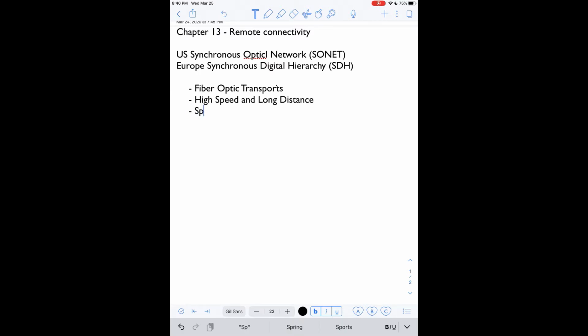In here, speed is measured in optical carrier, using the optical carrier standard, or OC standard. So here an OC1 is 51.8 megabits per second, and OC768 is 39.8 gigabits per second.